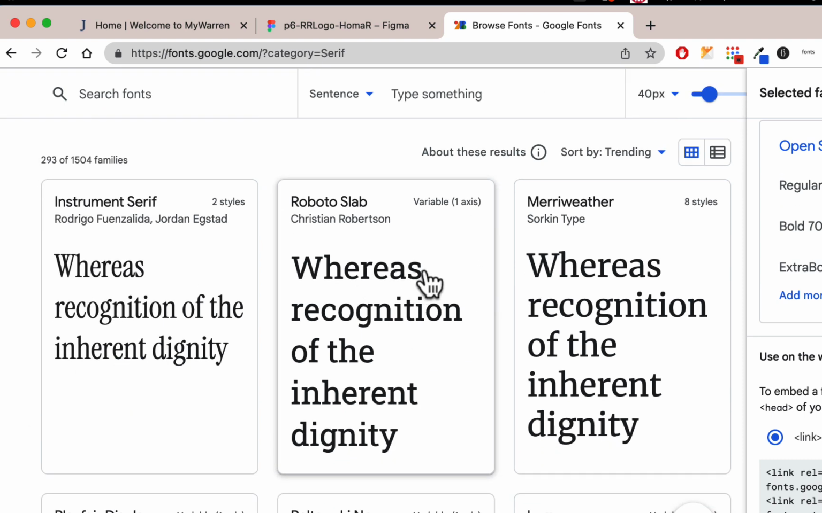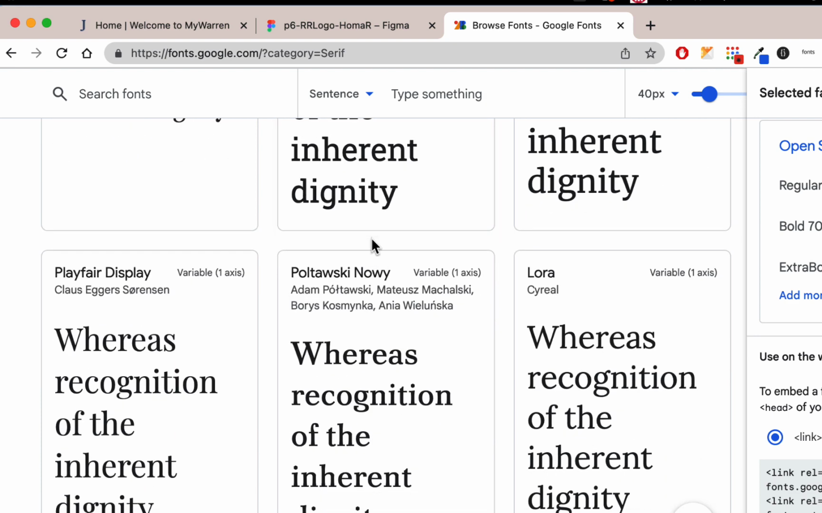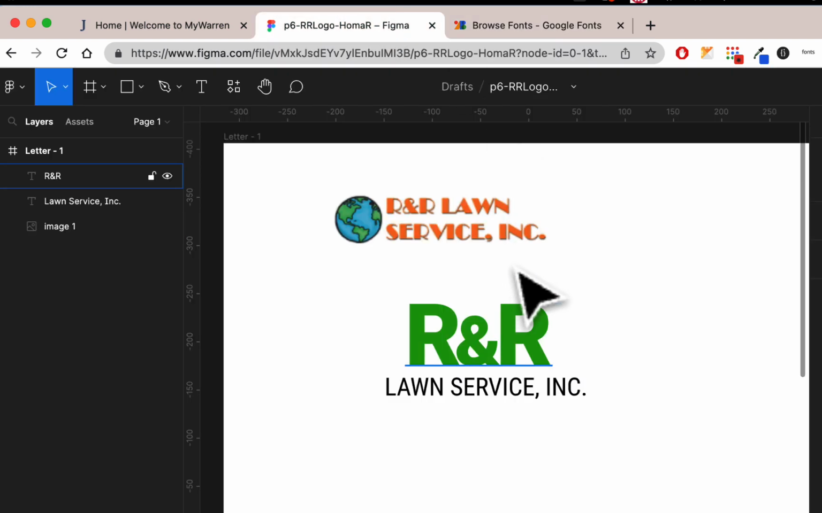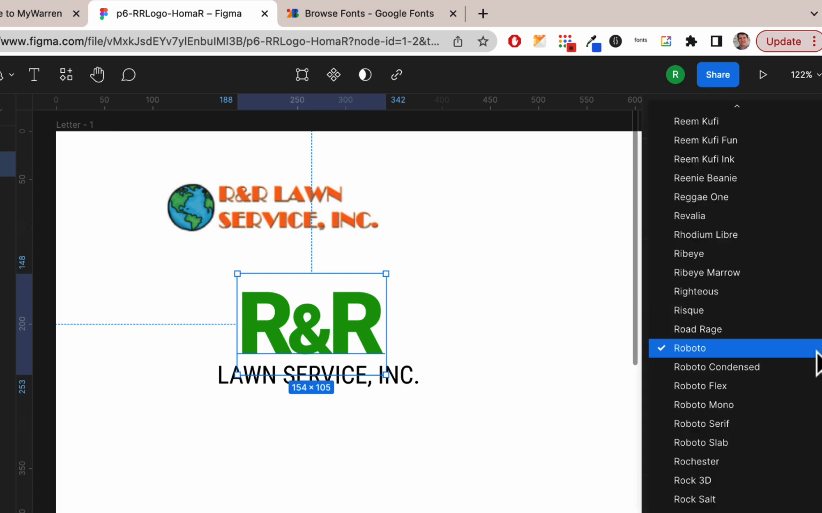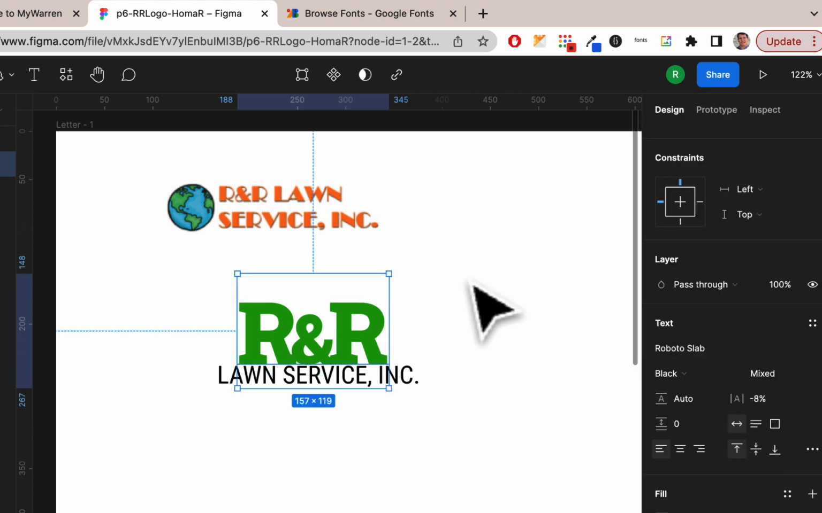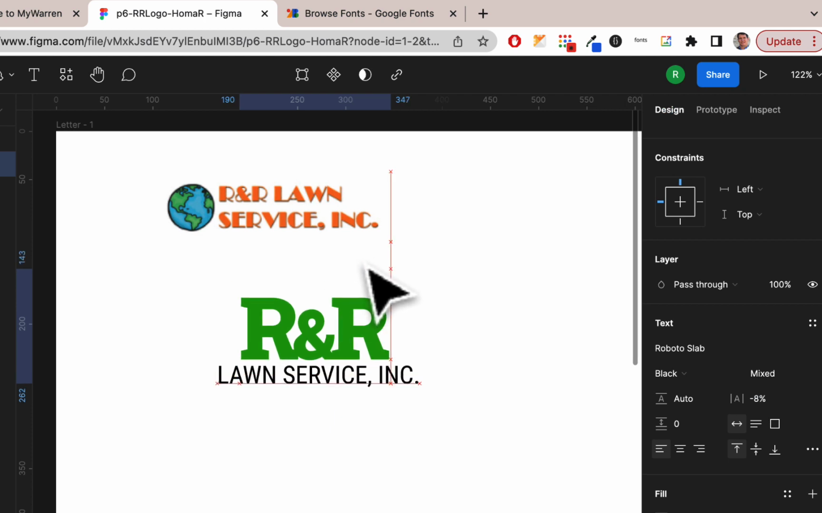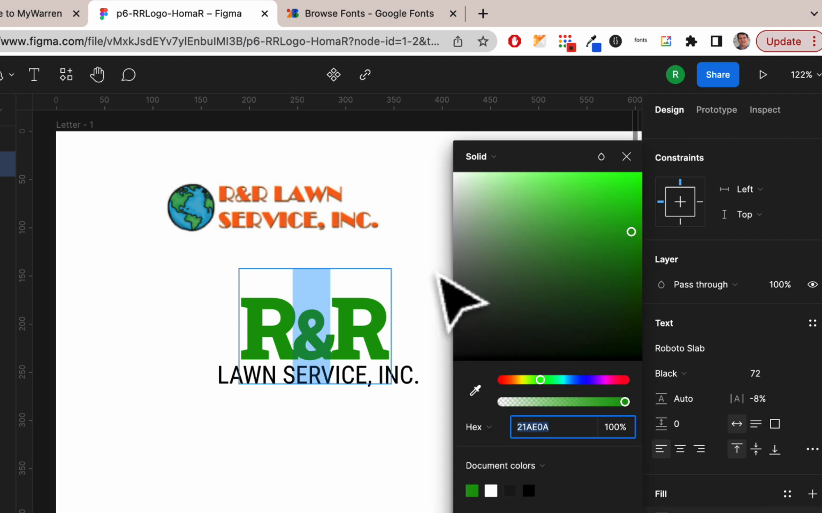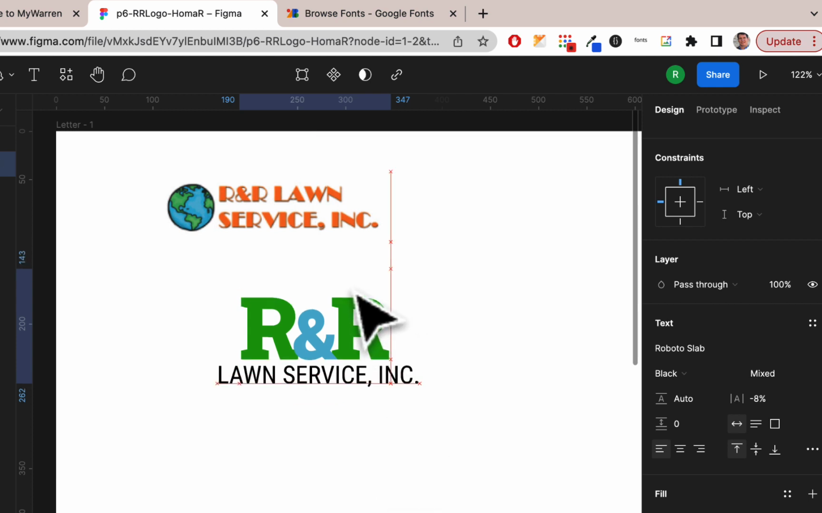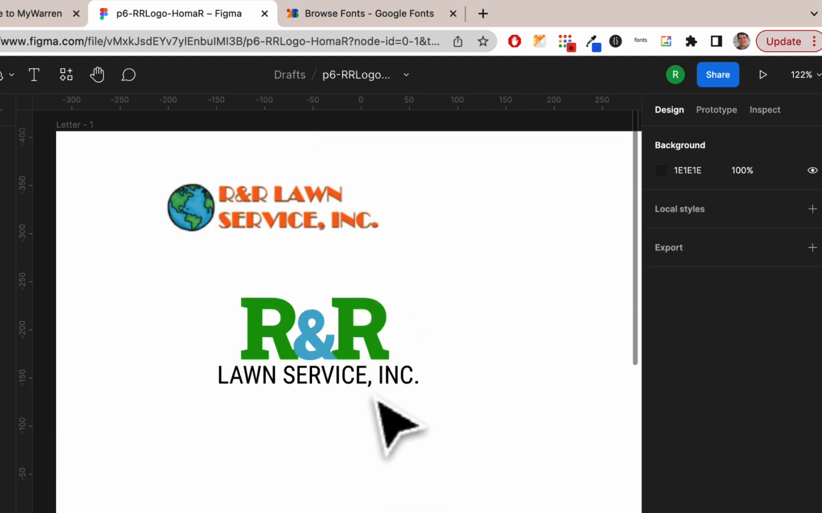Now, right off the bat, Roboto Slab is nice because they have that nice heavy font. Let's just see what that looks like. Since we're in the Roboto family, we'll go to Roboto Slab, and that's not bad. And maybe you want to introduce that other color like they were using up here. You could even use the eyedropper and pick up that blue, something like that. You know, that's something you could start with. You could put this in a circle.